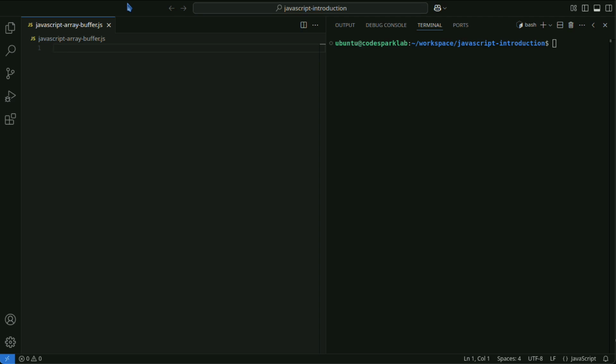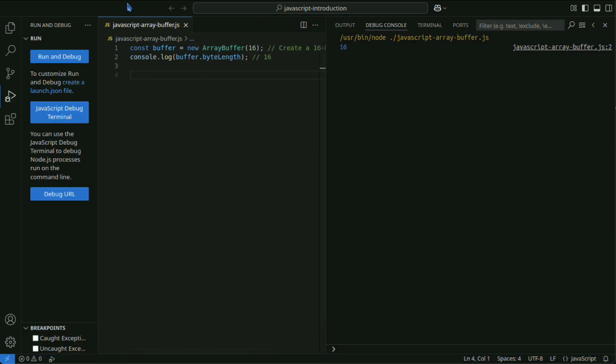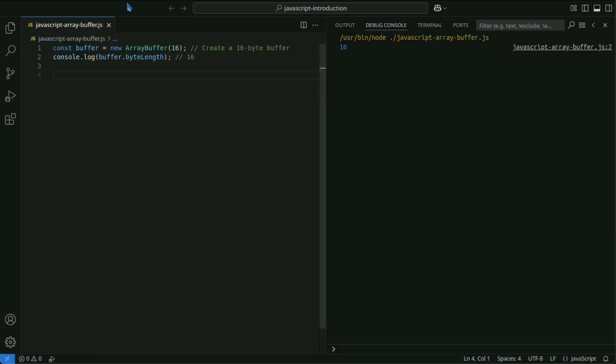First, let's start with how to create an instance of ArrayBuffer. ArrayBuffer allocates memory in byte units, so you specify its size at creation. In this example, a buffer of 16 bytes is allocated. This buffer does not contain any data yet.